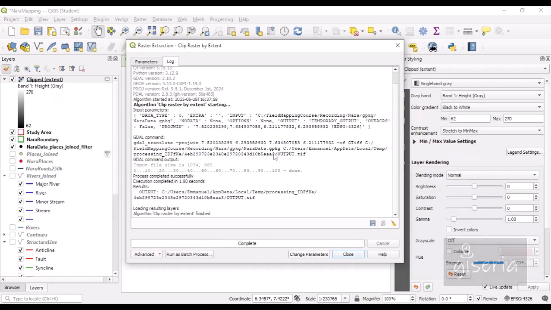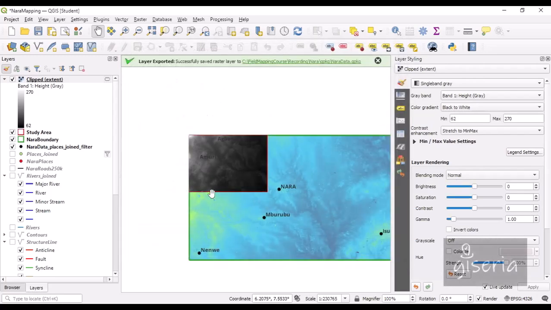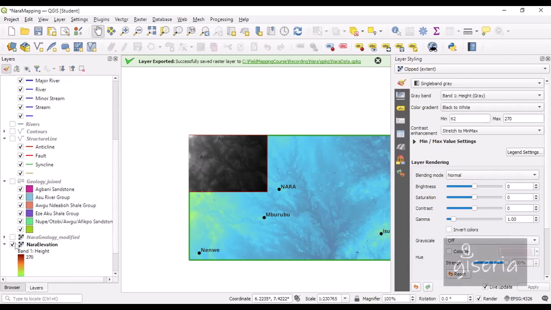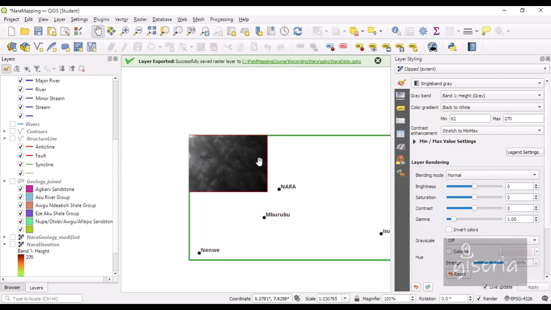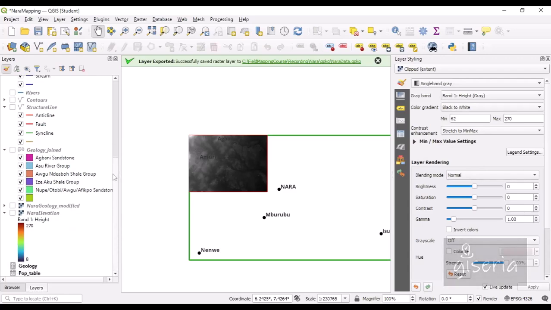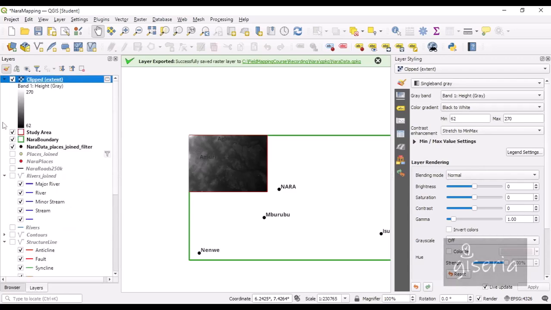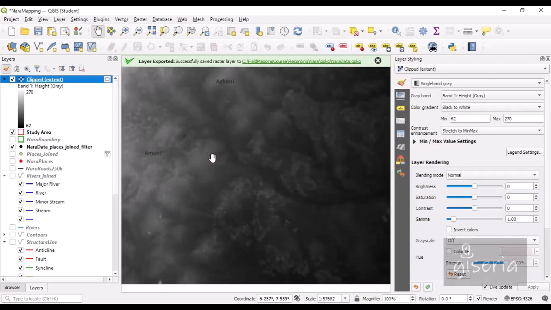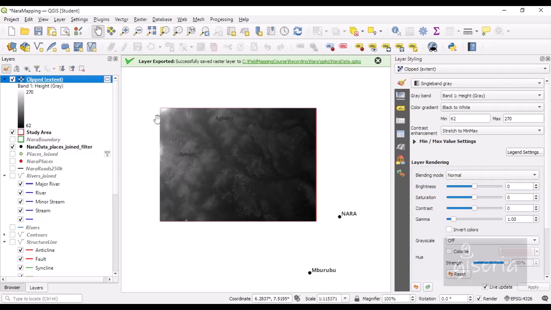So we don't see any errors, which means our clip analysis ran successfully. I'll click close, and now we can see a brand new raster created. This is a temporary file, as you can see from the indicator here. But now if I uncheck my elevation layer, I can see I have a temporary raster layer available for analysis. So I'll remove the original boundary, and now we can work with this for our study area.